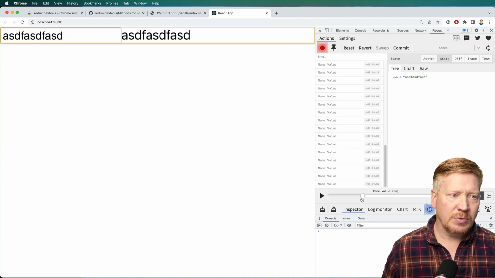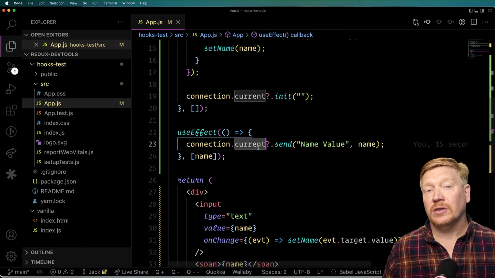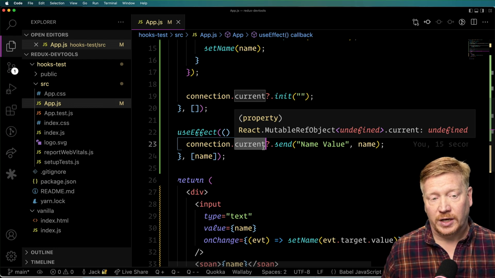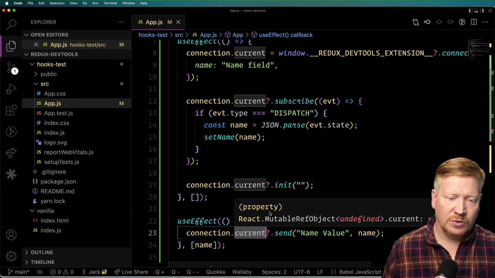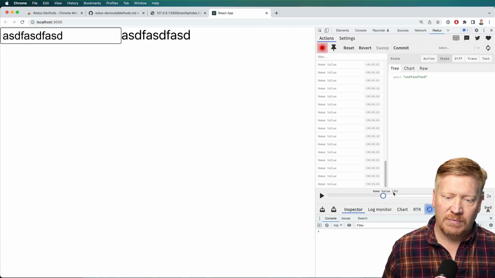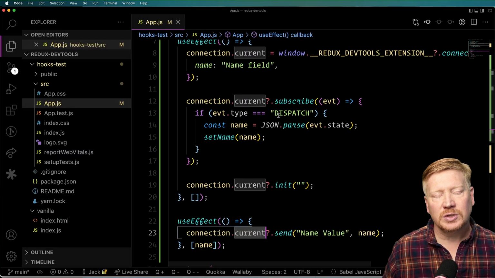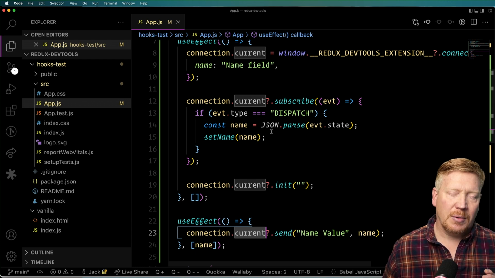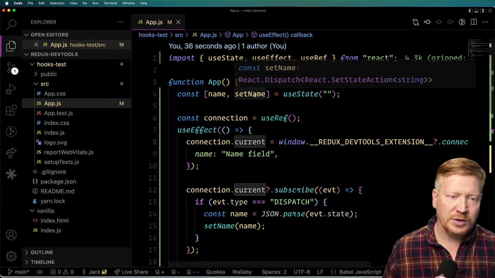I can, but what's kind of weird is that by setting the name, we are sending another event to Redux, right? So every time I do a setName here, I'm sending a new value. And so we can see that this name value 36 or whatever is now getting larger and larger and larger. And this list keeps getting larger and larger and larger. So what we need to do is have a way of basically saying, hey, I'm actually getting a dispatch from Redux DevTools. Ignore this update.